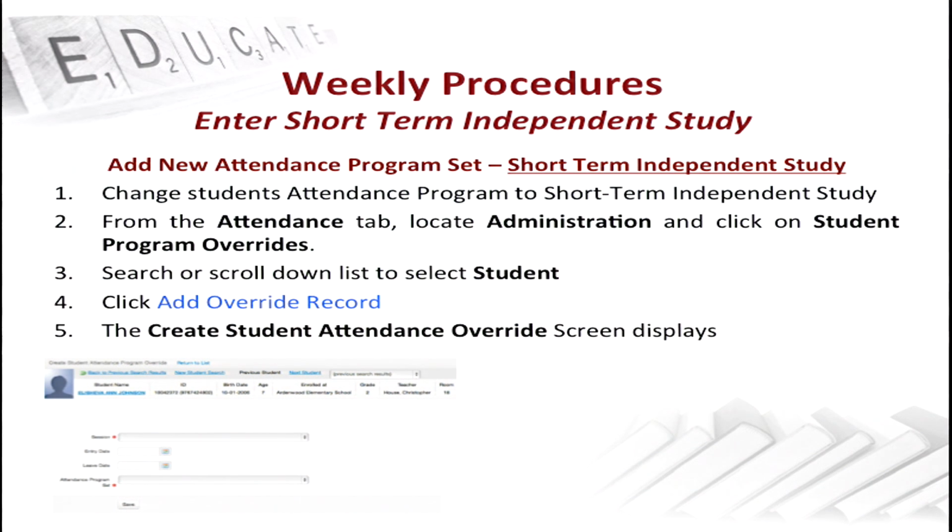This is the thing for short-term independent study. What you'll initially do, and you'll love this, is you do not have to disenroll the students from their regular classroom and enroll them over into the independent study program. They're going to remain enrolled, but you're going to add what's called a new attendance program set, because currently the students in the seat-based program are set up for regular classroom seat-based attendance.